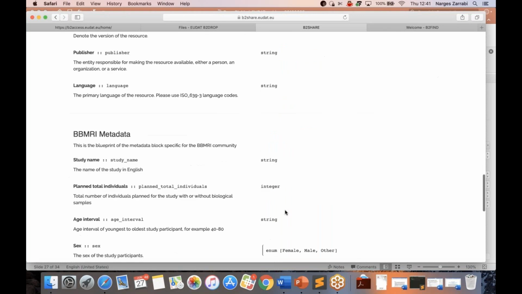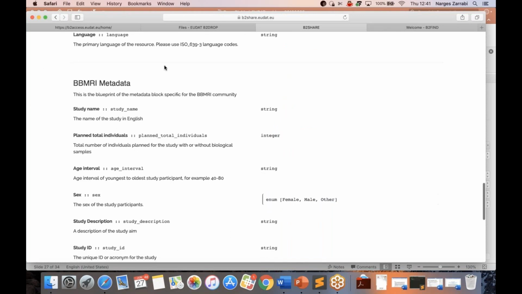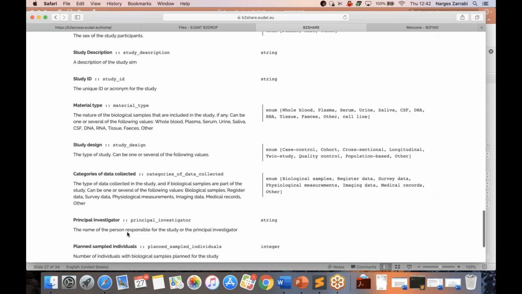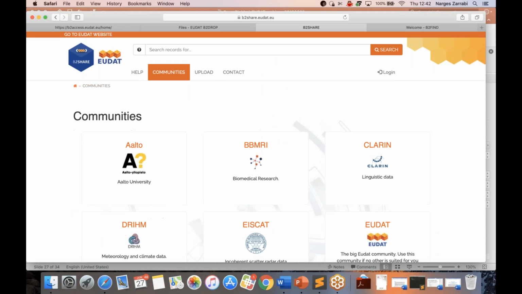And then if I scroll down, you can see that there is also some community-specific metadata defined for this community. So if I'm a member of the BBMRI community and I want to publish my images or my data that was linked to a publication, I can come to B2Share, choose this community, and label my data with community-specific metadata, such as study name, age, description, study ID, the design that was used, etc. So as a research community, you can join B2Share to provide a metadata schema for the researchers in your community so that they can easily publish the data.